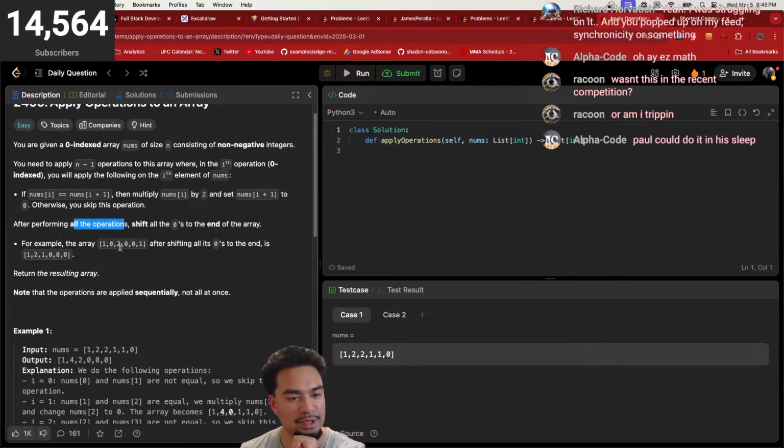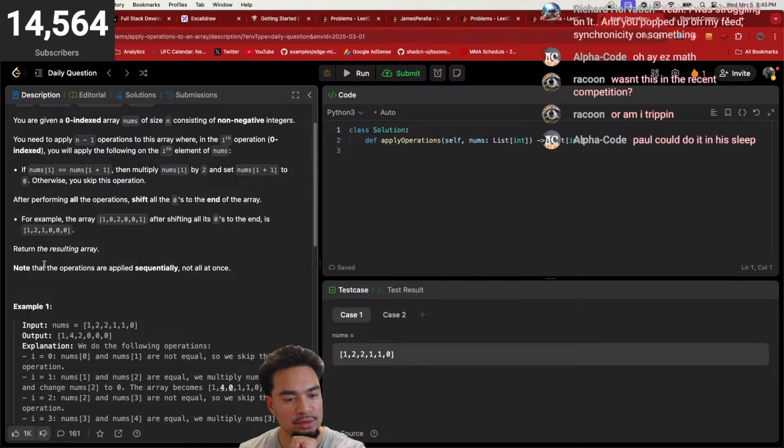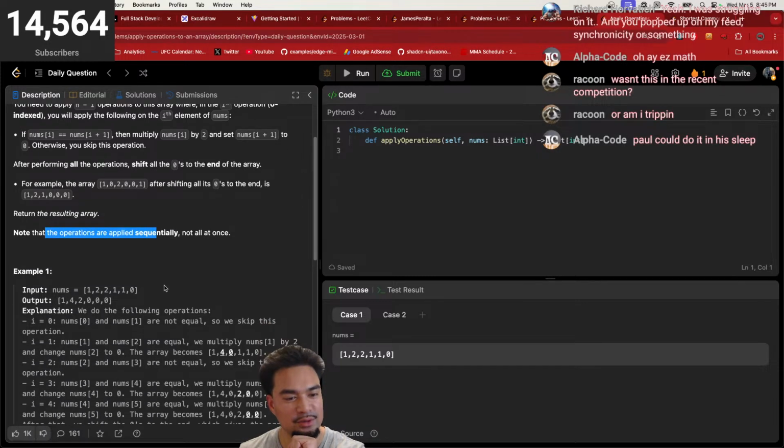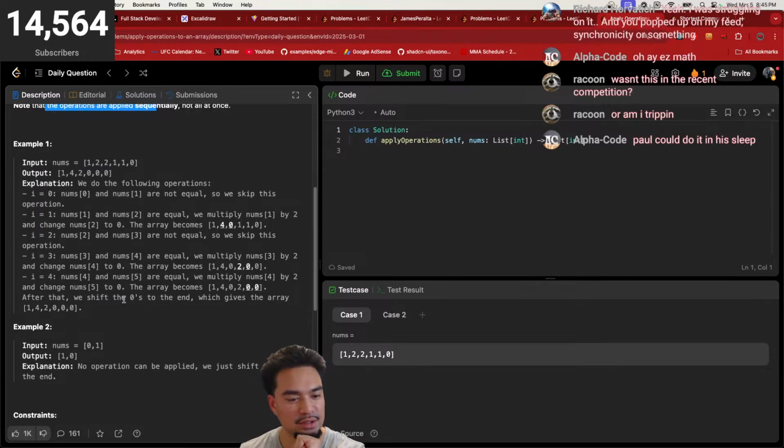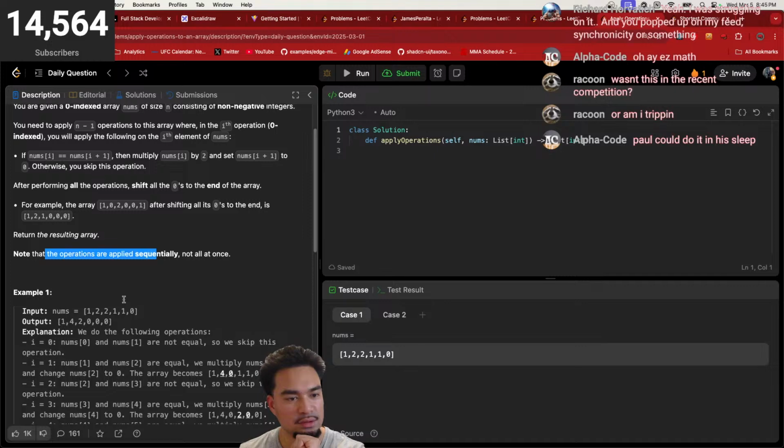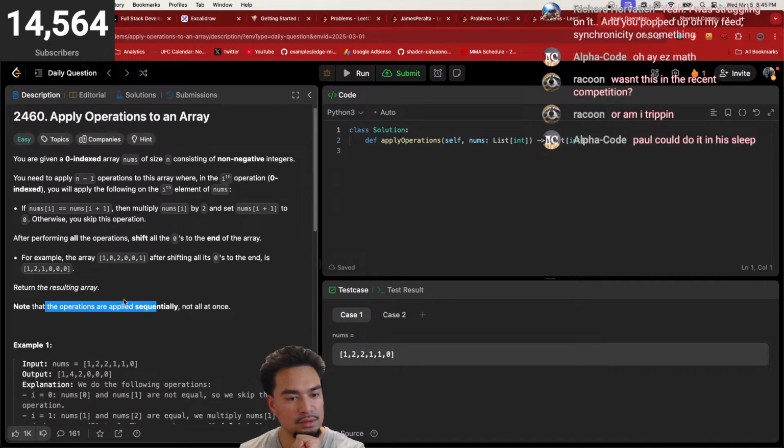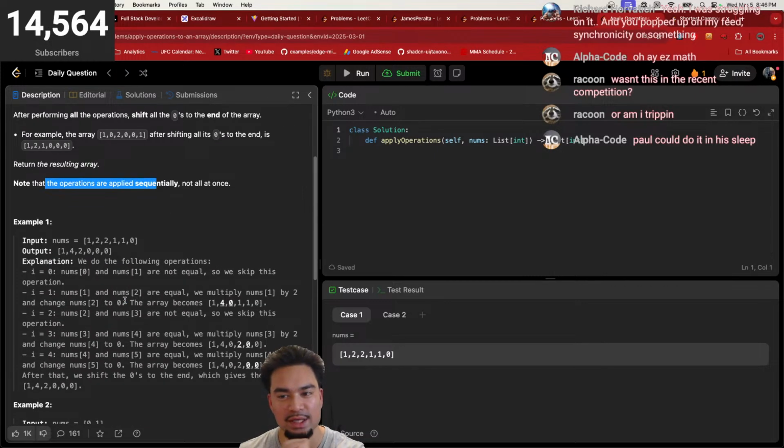For example, the array... Okay, return the resulting array. Note that the operations are applied sequentially. Is this just coding? And we do this in place. Yeah, we could probably do this.